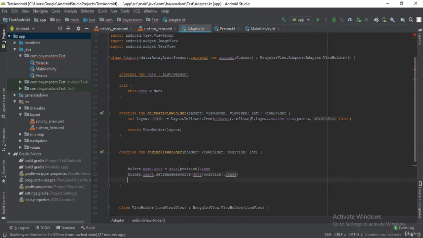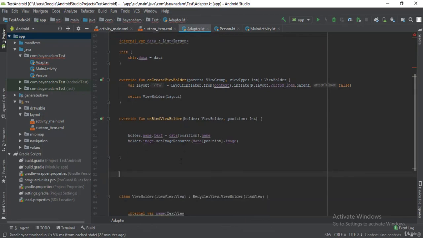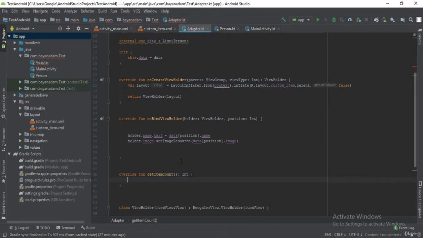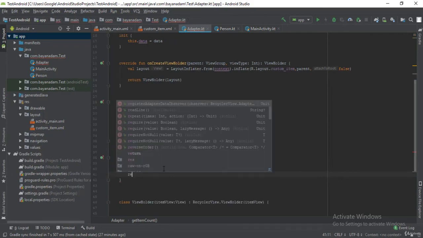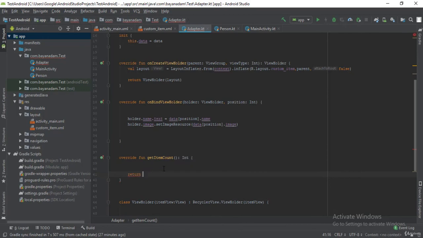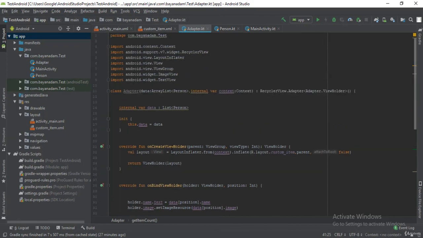And the last method that we are gonna take is getItemCount, which will ask us for how many items we want to return. So we are going to return as many items as we have data, typing return data.size, and everything is done with our adapter. I am very confident, ladies and gentlemen, that you are now comfortable with writing your adapter. So that was our adapter lesson.